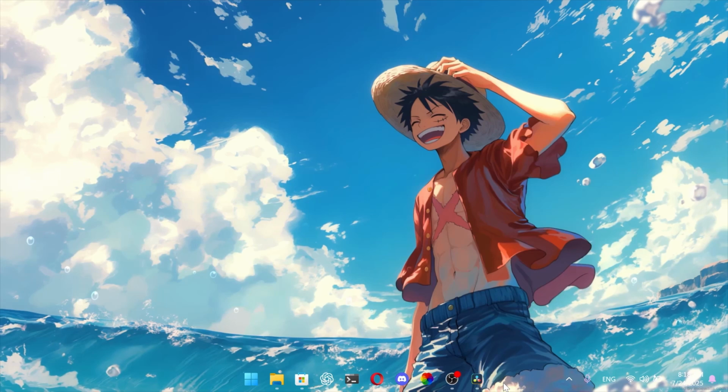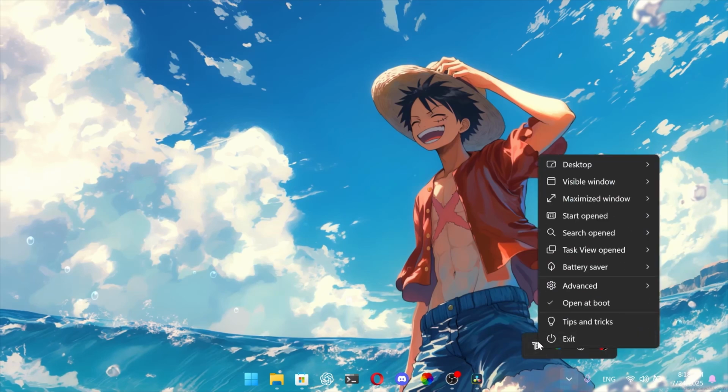If you want this setup every time you turn on your PC, just simply go there and right click on the app, sorry, and enable this option. Also do the same to the Lively Wallpaper.